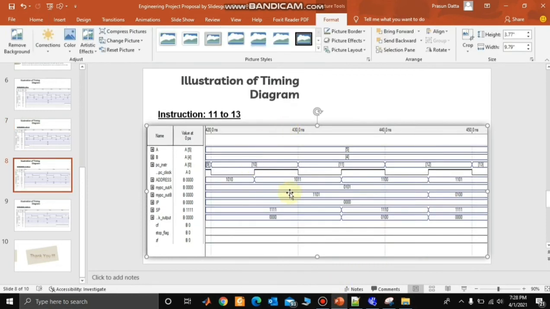This is jump if 0. If we get 0, then IP will store this address. Since we have no 0, IP will be unchanged. This is push B. B will be pushed in the stack. SP will decrease by 1. And this is pop B. B will be popped out of the stack and SP will increase by 1.